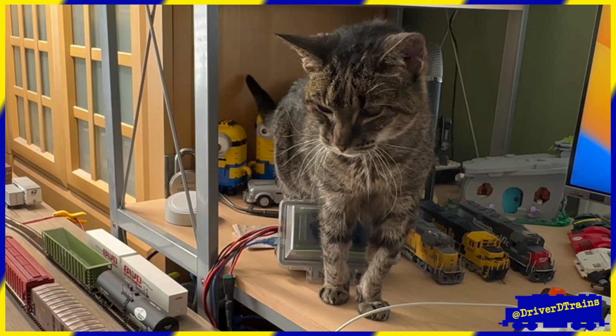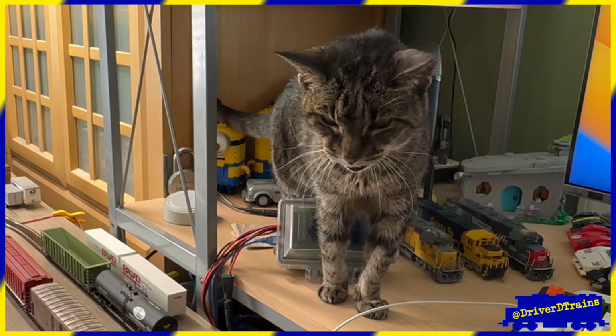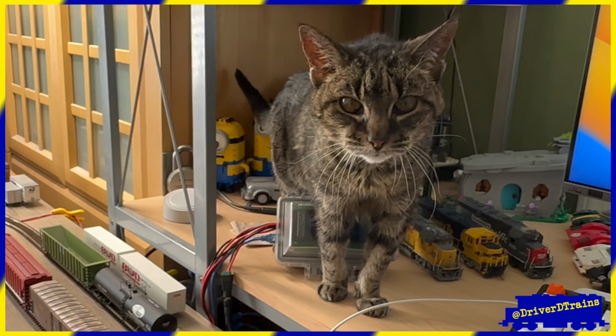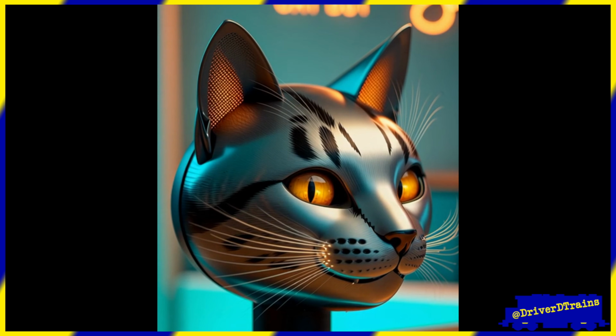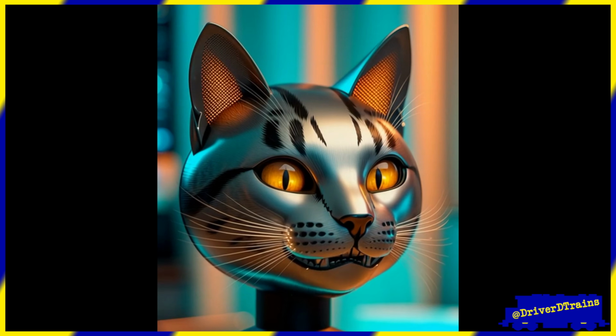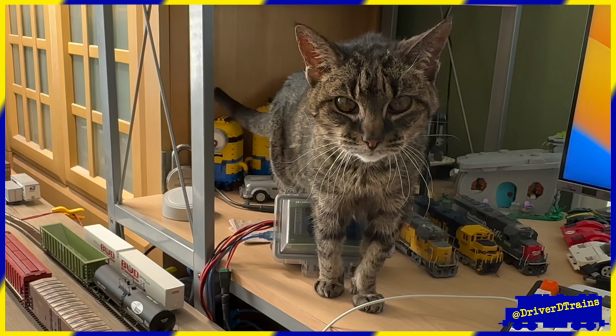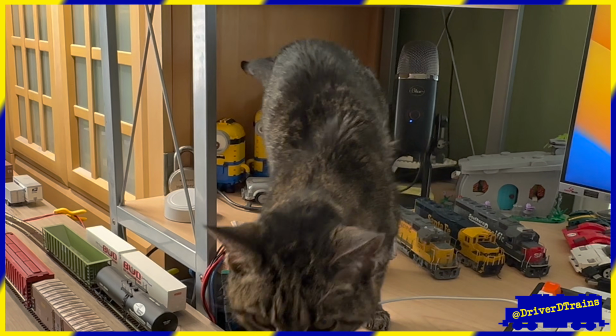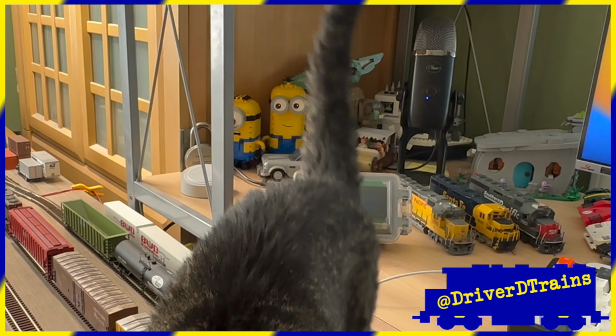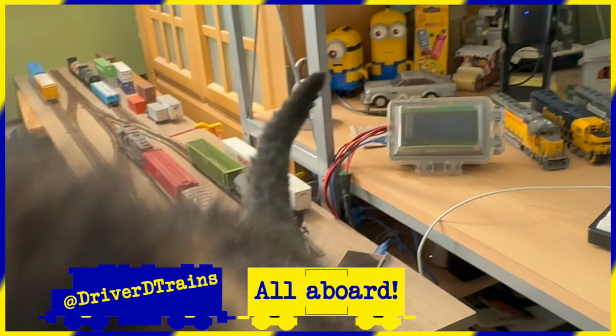Scratchy, what were you doing on GitHub? Updating the Scratchy-C catbot? What? Welcome to the Scratchy-C catbot. How may I help you? Oh boy. All aboard!